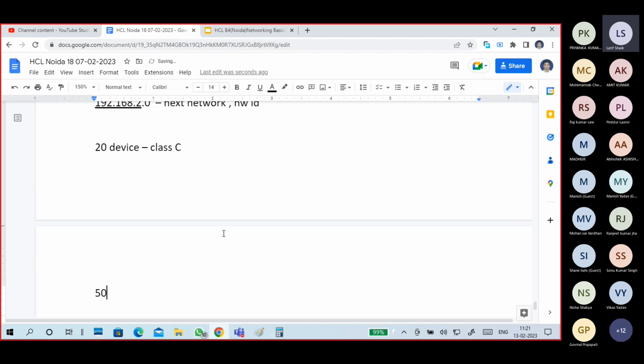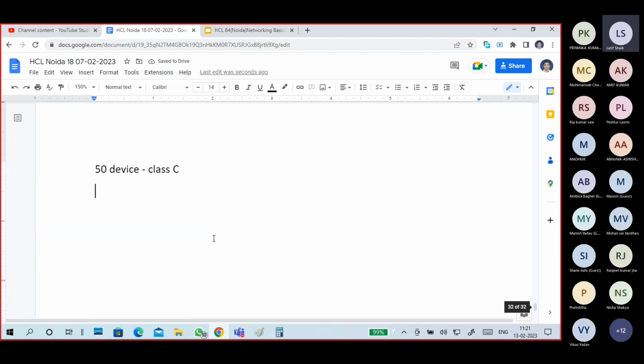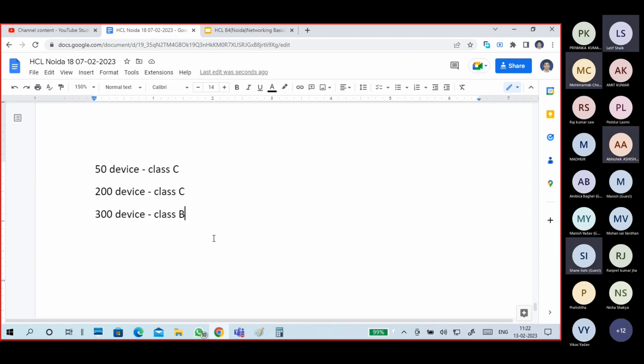If I have 50 devices, which class? Class C, because we are getting 254. I have 200 devices, still class C, class C only. I have 300 devices, then you'll go for class B. Very good, because class C only goes up to 254. Now I have more than 254, so I have to go to class B.